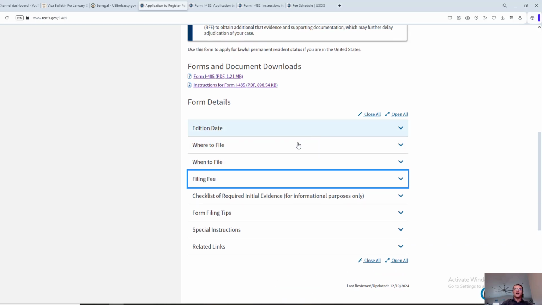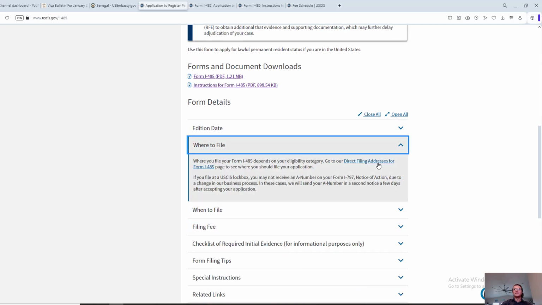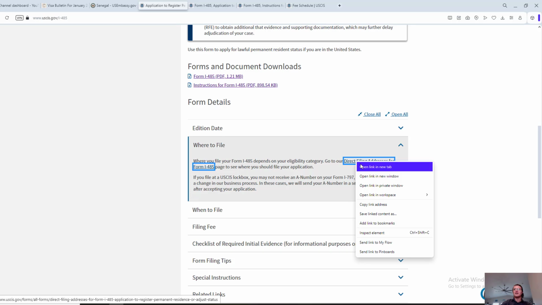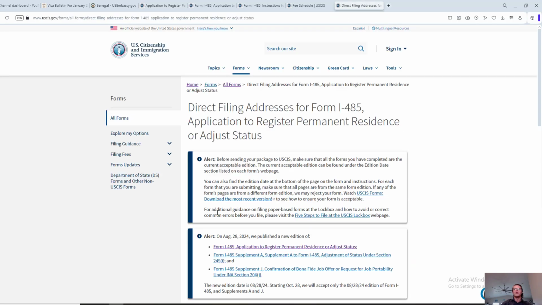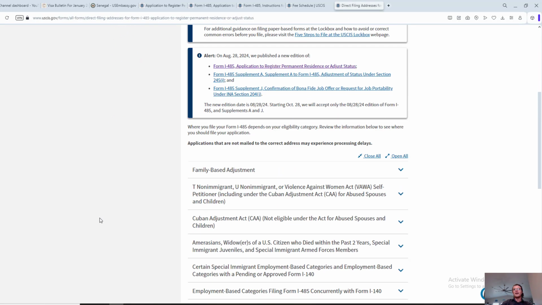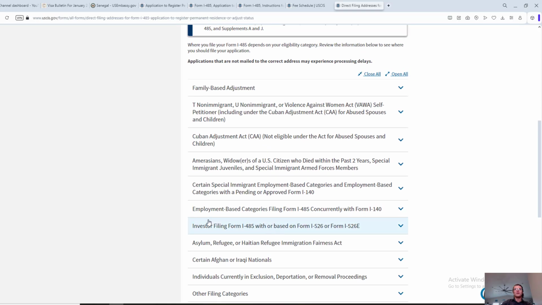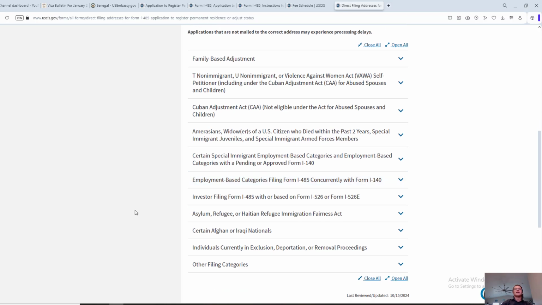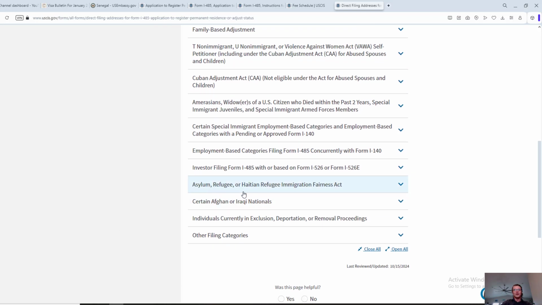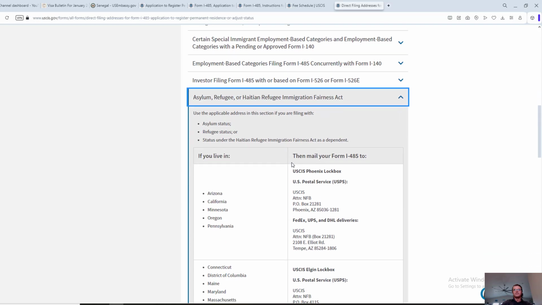So here's the tab, where to file. We're going to click on this, and we're going to click on direct filing addresses. Again, I'll put the links in the description below. Depending on which status you're applying for, it is going to be different. In our case, John Doe is filing based on granted asylum. So we'll scroll down to, here you go, asylum, refugee. We're going to click on that.